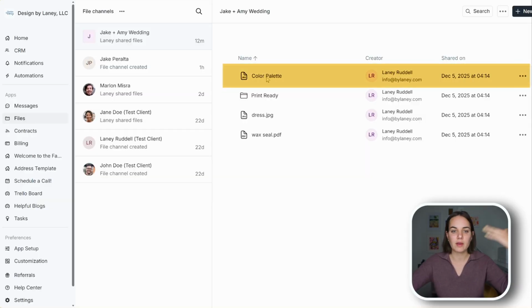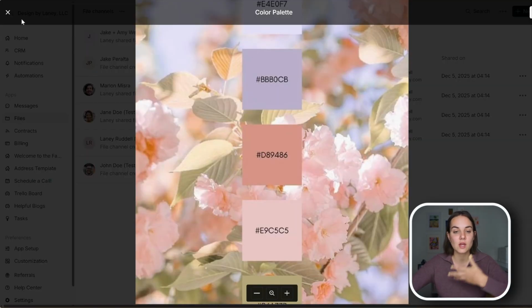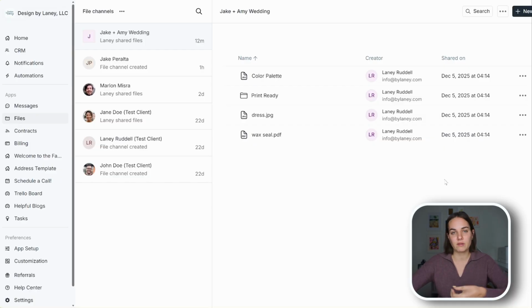But what I love about a client portal is that all of that information is going to be there. So you have something like your file set up where you can always access the client's color palette, for instance, their inspiration board, any of the files that they've uploaded or that you've uploaded. You'll always be able to access like their address template if we have that linked here.